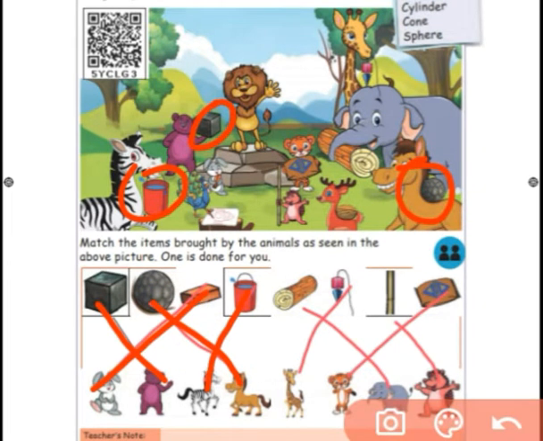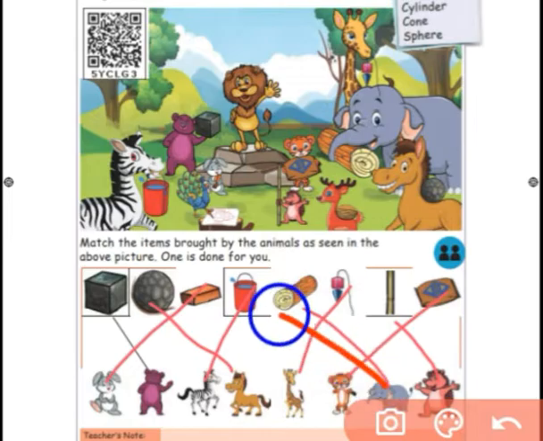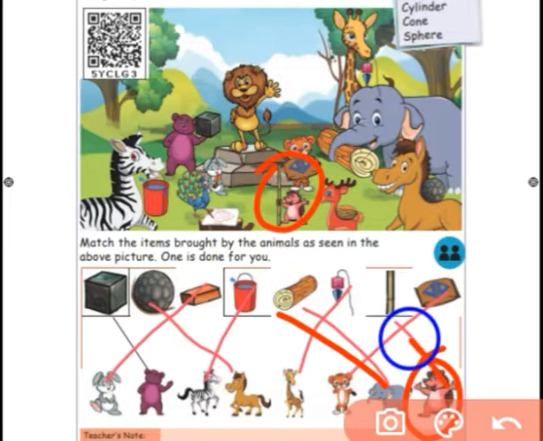Next, giraffe. Giraffe brought a conical shape object. So you have to match this. Next, cub. Cub brought a cement packet. So you have to match the cement packet. Next, elephant. Elephant brought a wood piece. So you have to match the wood. Next, this animal brought a stick. So you have to match the stick.